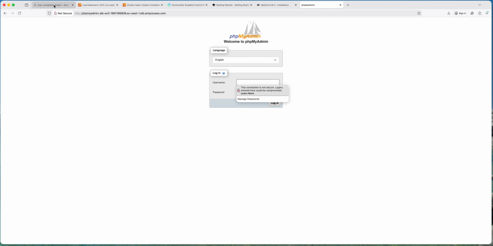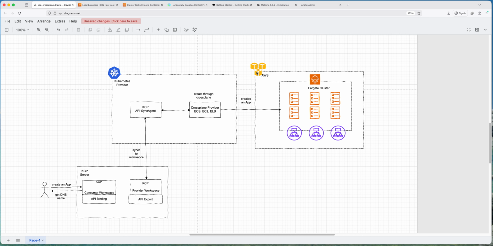So what we have done here is expose any service, X as a service, database as a service, Kafka as a service, object storage as a service, anything you want to expose as a service through KCP, and KCP will let you have multi-tenancy. Each tenant has their own isolated workspace, isolated Kubernetes API.